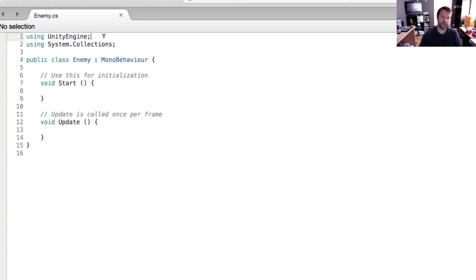So anytime you reference any of the classes like game object or anything like that, that would be in the Unity engine namespace. Okay. And once we get more into the programming part, you will understand more about what a namespace is and how you can add other namespaces to have other functionality in other classes.